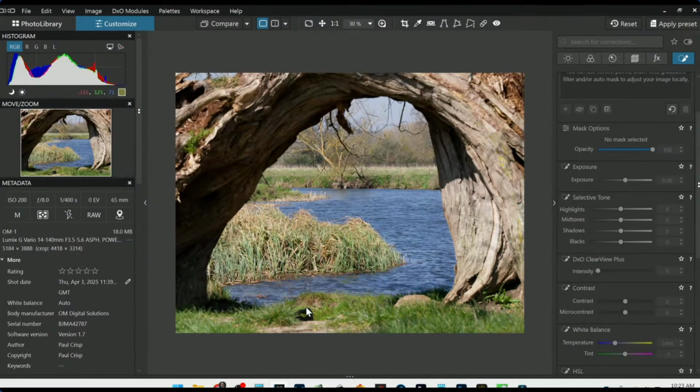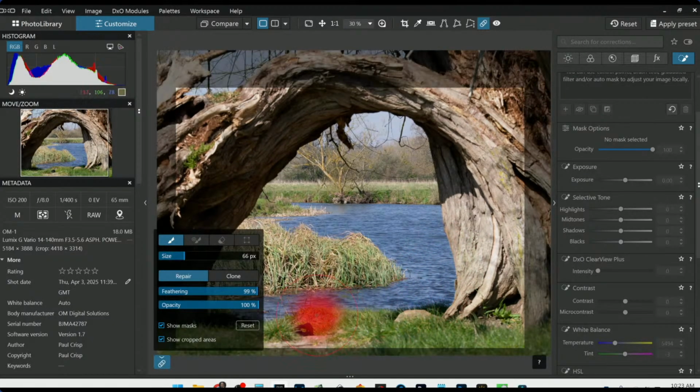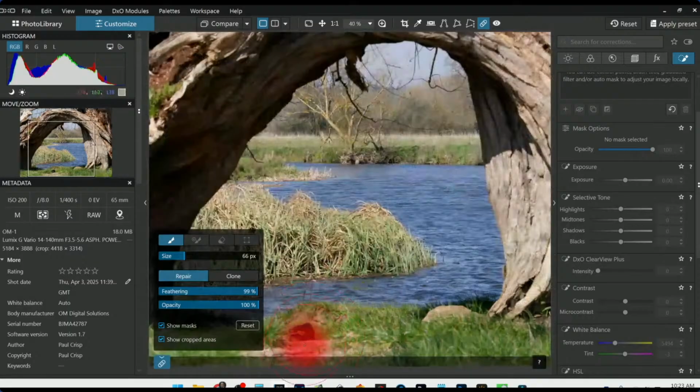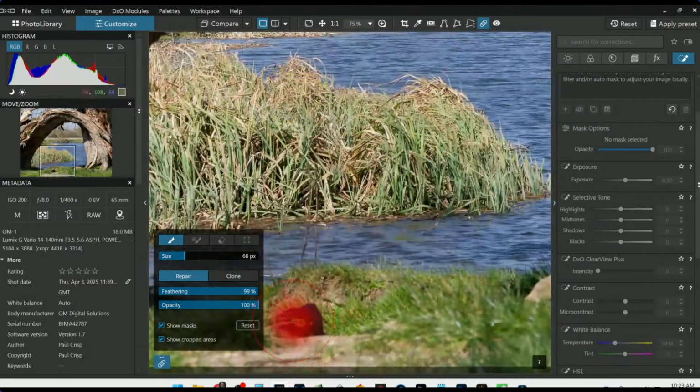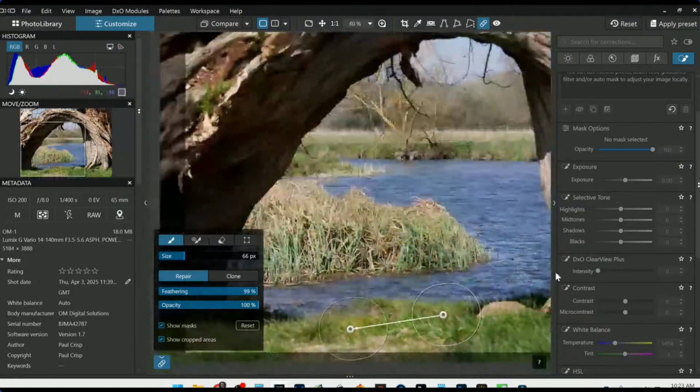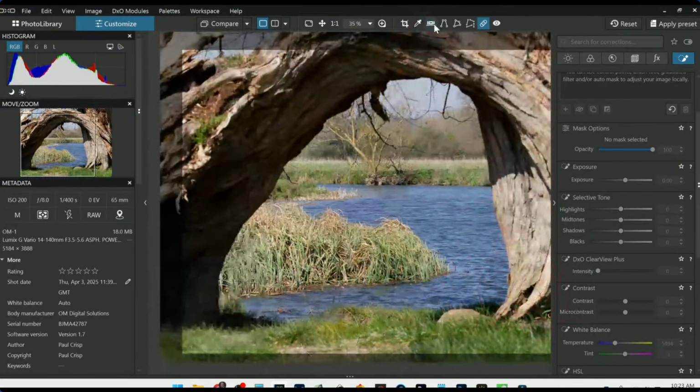Except for this thing, whatever that is. I gotta brush that out first. That's bothering me. I'm just gonna zoom in. Yeah, that's better.